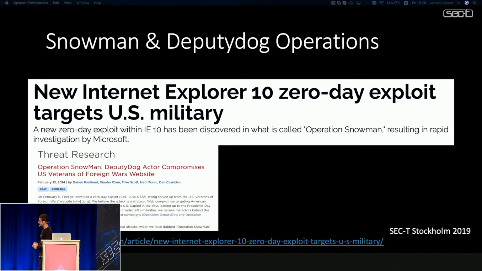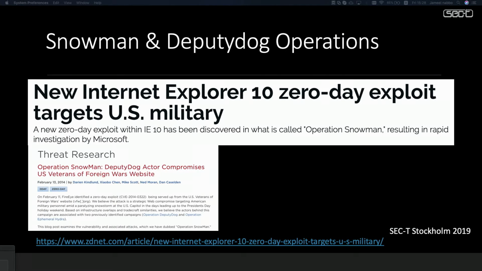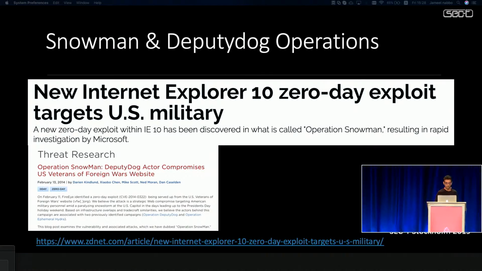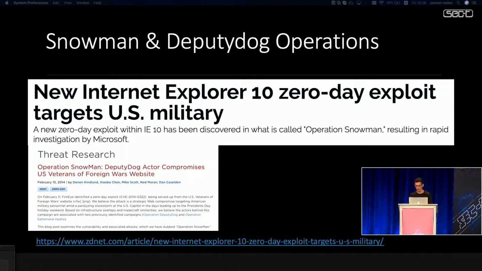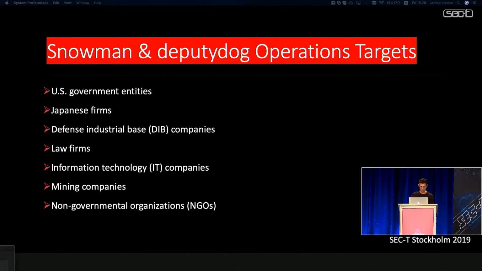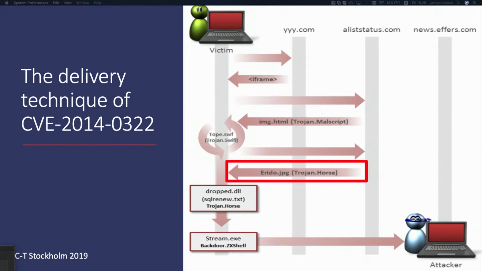Now, the scary part: Snowman was in operation. I don't know if you heard about it, but it was targeting really high-profile individuals, United States military personnel and French research institutions, etc. It mainly worked on Windows Internet Explorer 10. Without diving into the politics, the really cool technique about this exploit, which was published by FireEye, is the delivery. So basically, a victim visits an HTML web page, and the server replies with an iframe.